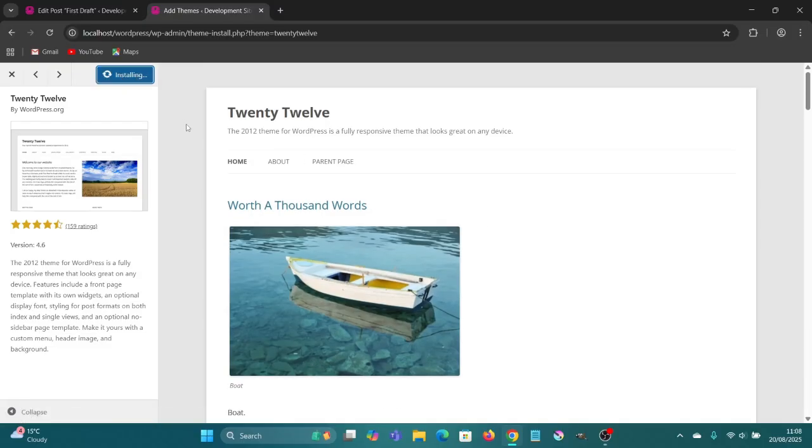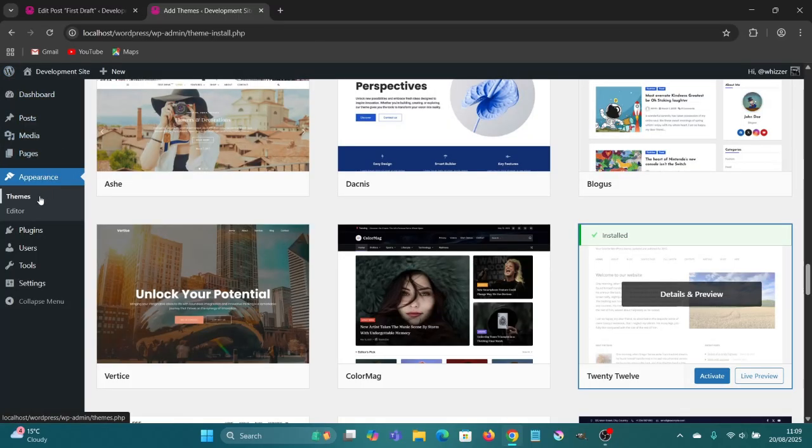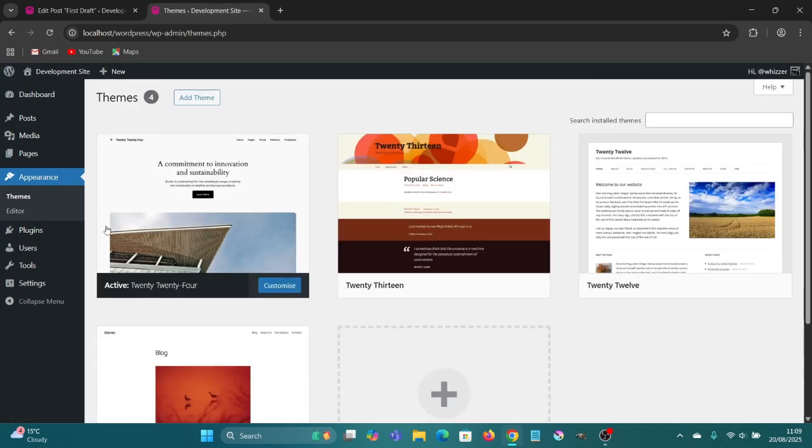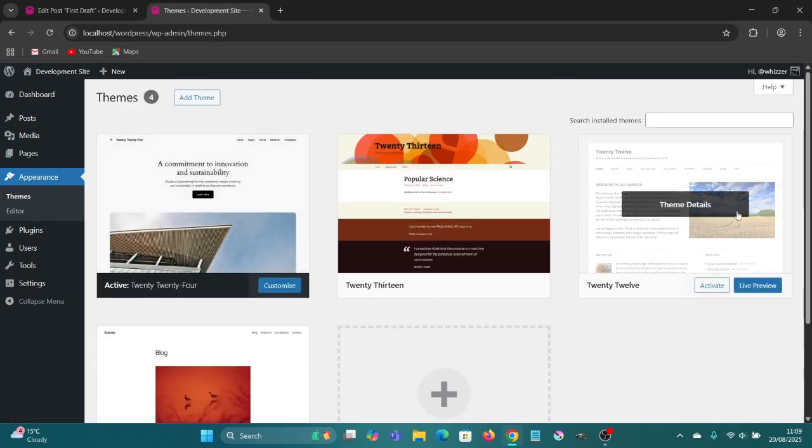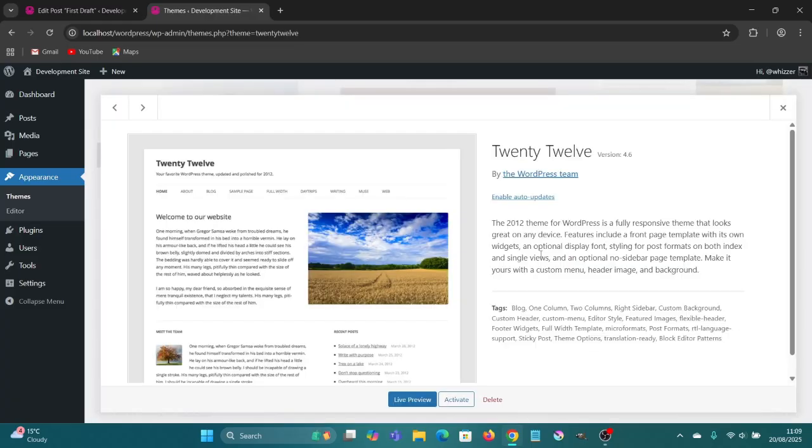You can see it's installing it from the wordpress.org website, and it's in the process of doing that for me. It says it's installed. You can activate it here, but let's close that down and go back to my themes. And 2012 is here. If I click on the theme details, it will give me all the things I need to know about it.